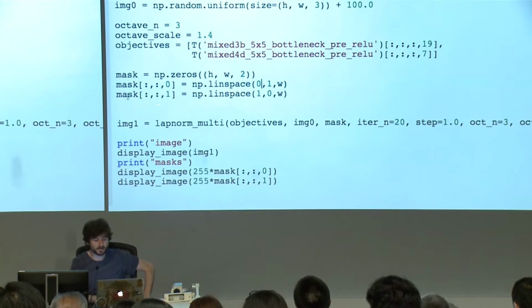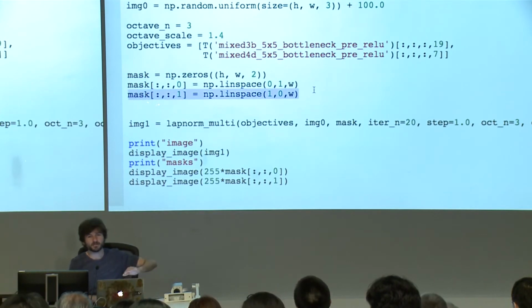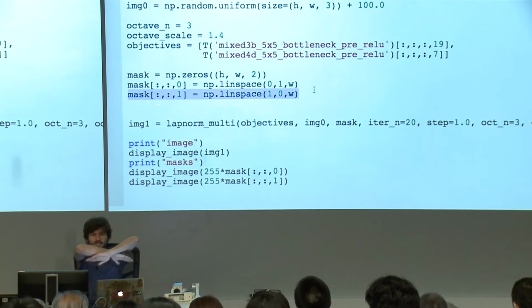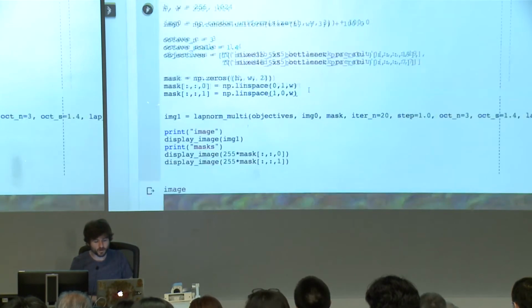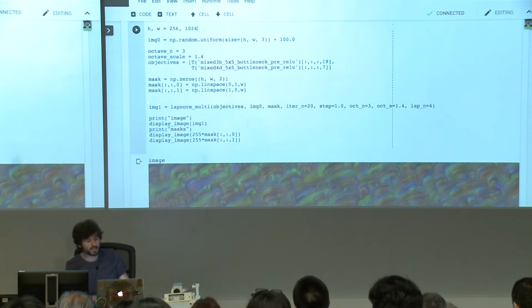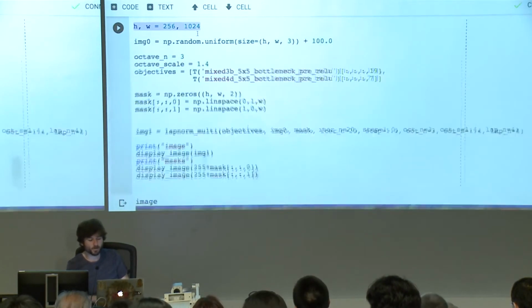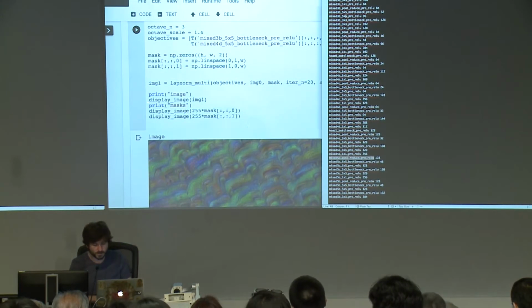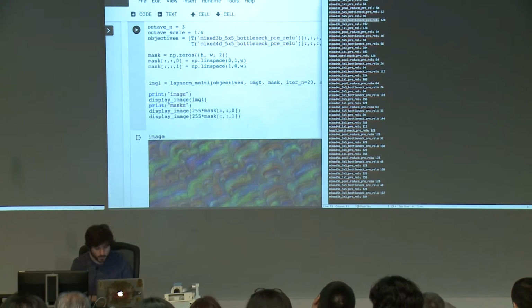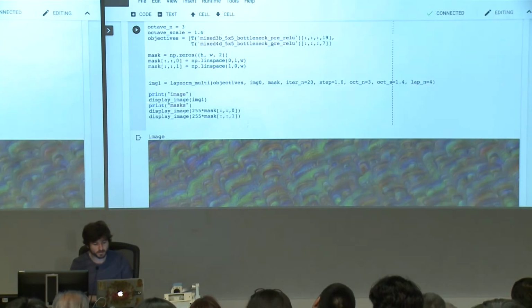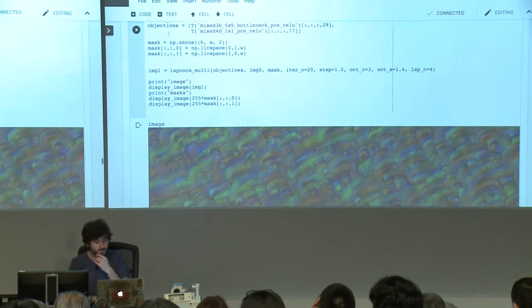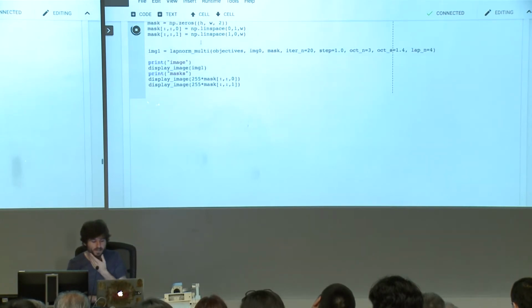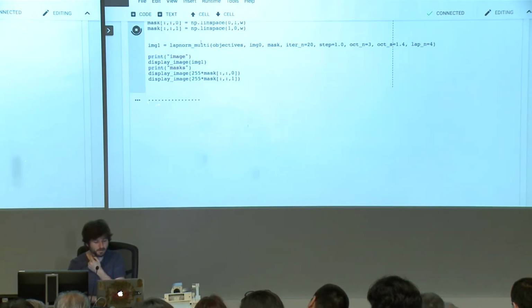And then on the second channel, it's the exact opposite. It goes from 1 to 0, so they basically crisscross. And we make it really long too, so this 256 by 1024. I'm going to change this to, again, let's use a different one, let's do mixed 3B and mixed 4D. How about this right here? And 17 and 29. Okay, so let's run this. And it's also going to draw the mask for us, so that will be a little bit more clear.